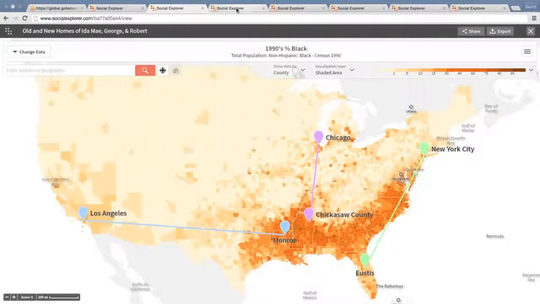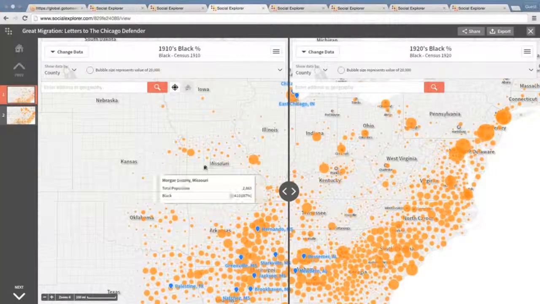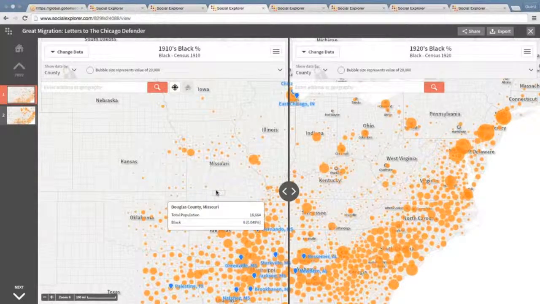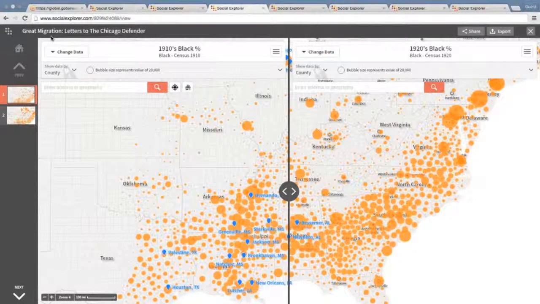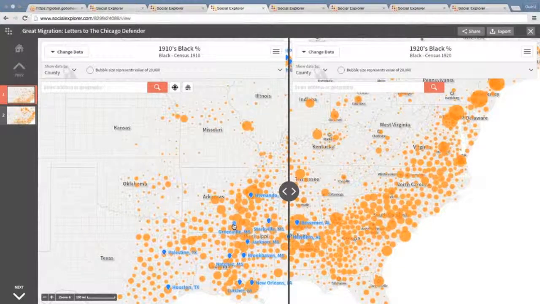And you know what? Here's the one that I'm looking for as it pulls up for you guys. So here on this map, you can see the title. This is about the Great Migration and corresponds to letters that were written to the Chicago Defender. That's in the upper left-hand corner there. And you can see these blue annotations around. And these mark individual cities where letters to the Chicago Defender were written.